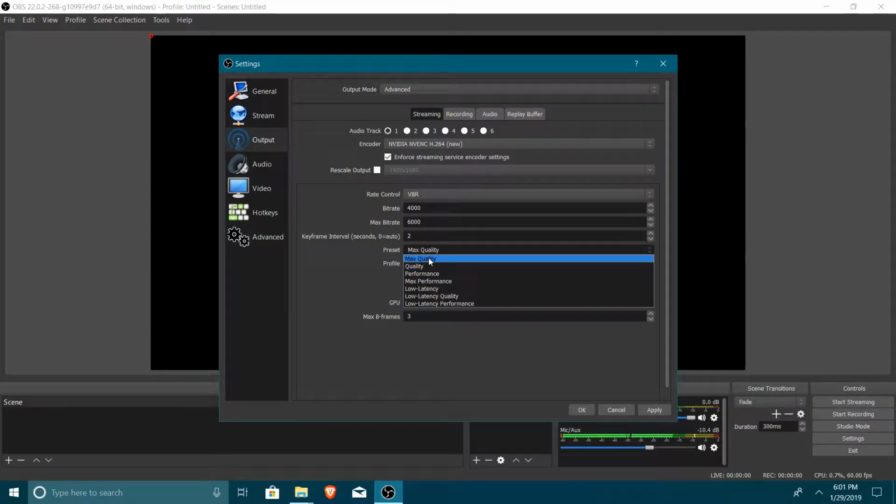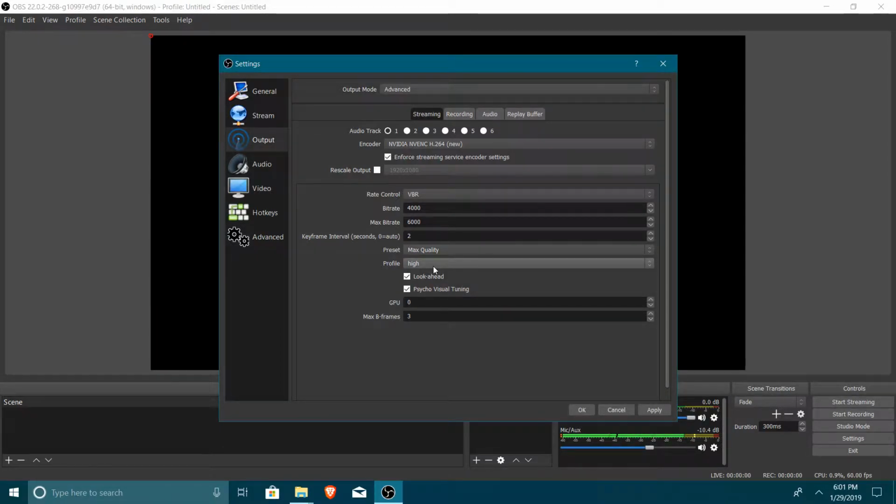So select max quality. On your profile, click the drop down bar, and you'll have three options: high, main, baseline. Disregard that these two are even here. If you drop down and all you see is these three, just pretend like these two aren't even there. Oh, there's only high, so click it. Don't click anything else. Just high. Don't get high, but click high. See what I'm saying? Okay, good.